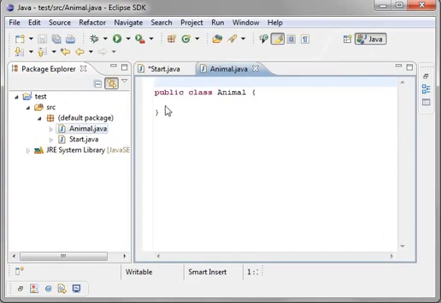So there's our animal class. You see there's nothing in it. And we're just going to, for the sake of argument, say it has a public string name. So the animal class has a string variable in it called name.